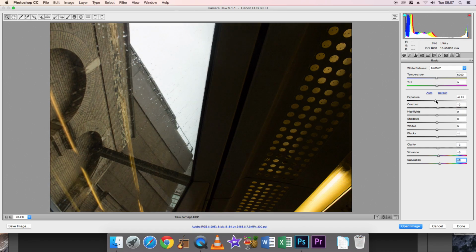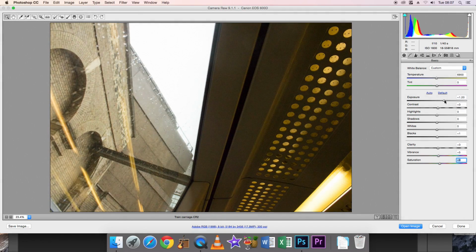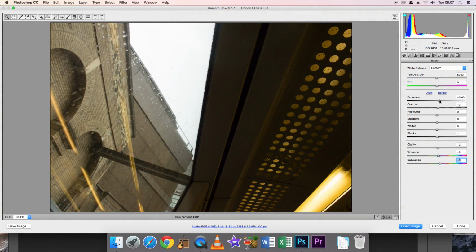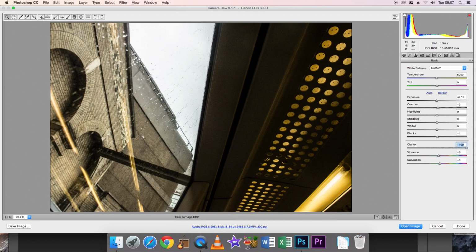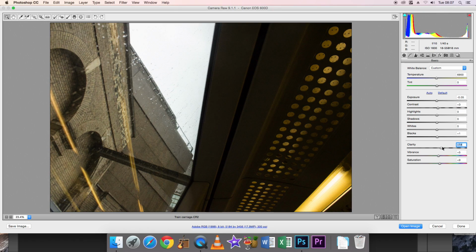So I'm just going to have a look at the exposure. Obviously, it's quite hard to judge. It was raining outside, so it was quite a dark day, but you don't want it to be too dark. Again, if I put the clarity up, you can see all of this grain, and also it's slightly blurry as well, and that just highlights it a little bit. So I'm just probably going to put the clarity around there, so it's not too grainy.